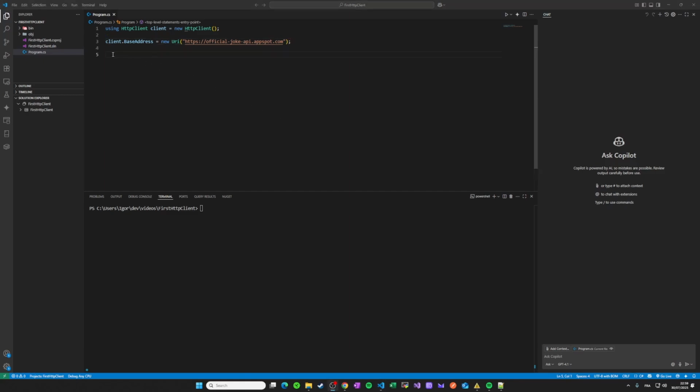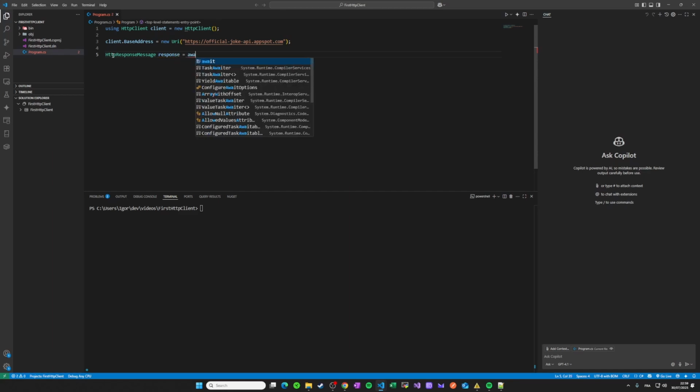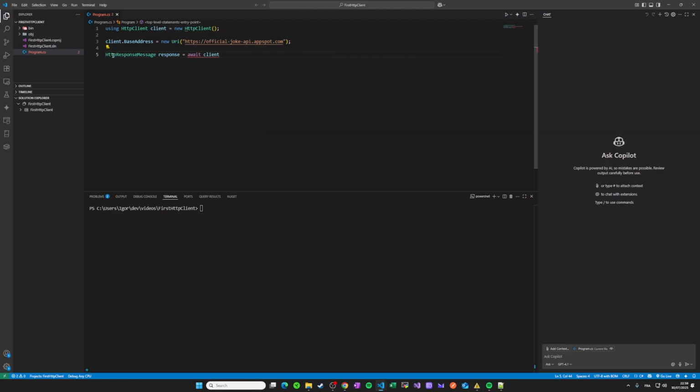So the next instruction will be the call to the API, and also we will store the reply from the API in a variable. So for that we need to use the type HttpResponseMessage, and we will just call this variable response. And the call to the API is asynchronous, so you have to use the word await client.GetAsync. And here I will type the missing part of the URL, which in this case is random joke. And that means basically that this will be appended to the base address. And this will form the complete URL.